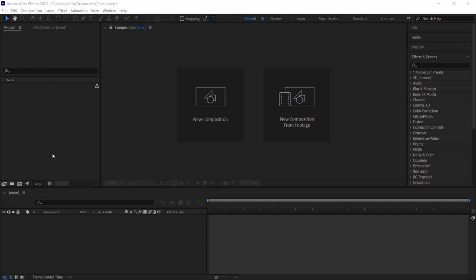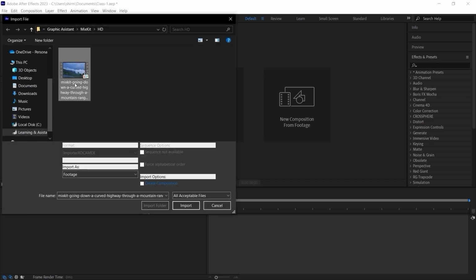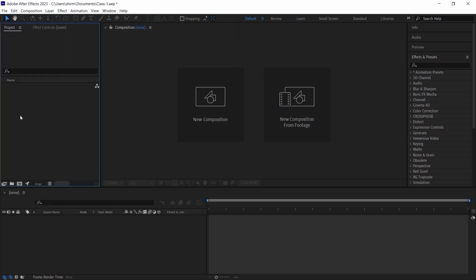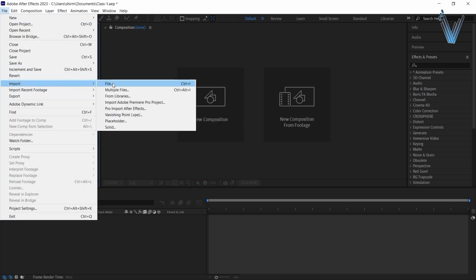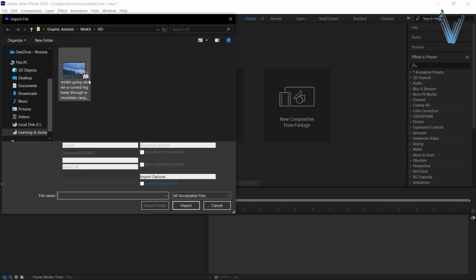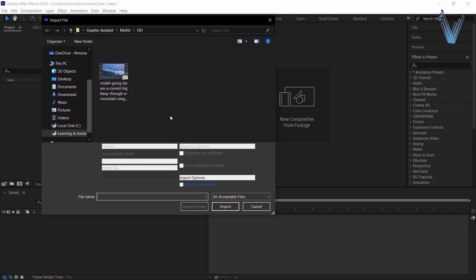First of all, we're going to import our video. For that, I'm going to double click on this place, select this video and import, or instead of that, go to the file menu, import, and select file. The shortcut for that is Ctrl+I. Now the import window is open, and I'm going to select my video and import.